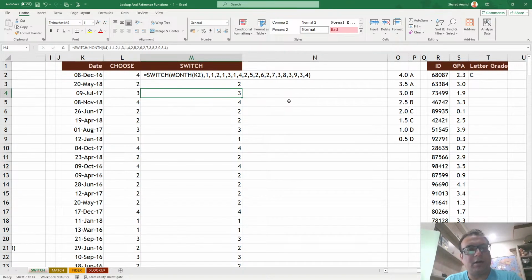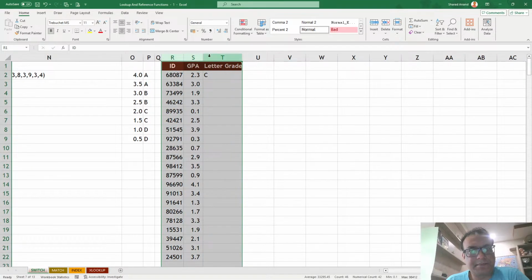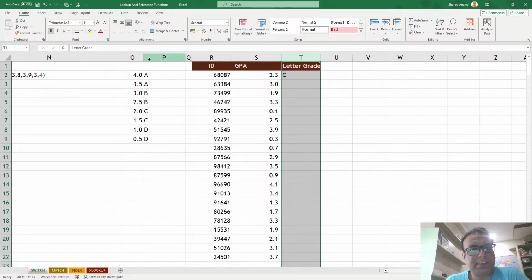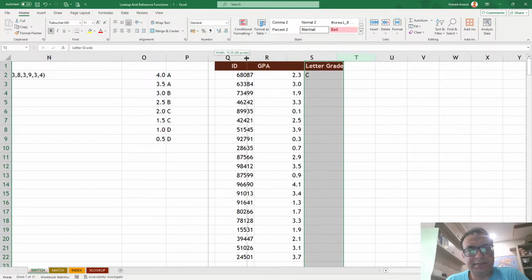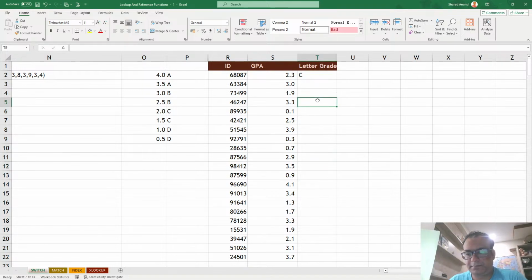So we saw how we use the switch function, and we may have another example over here for the switch function. Relatively, it's a new function. So over here, if we scroll to the right, we have already put in a function here. Let me remove that for you.